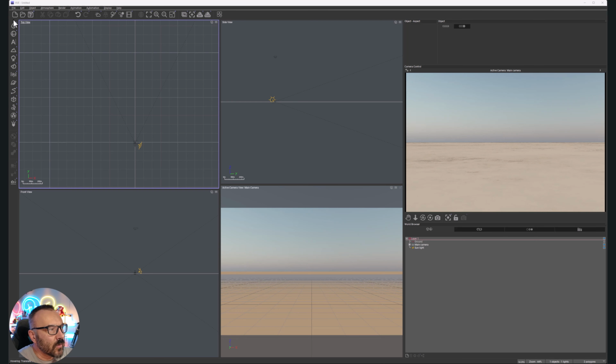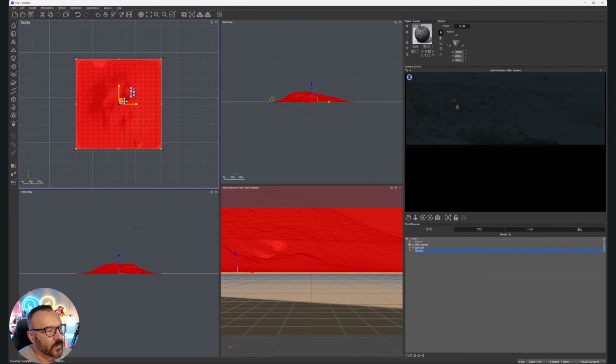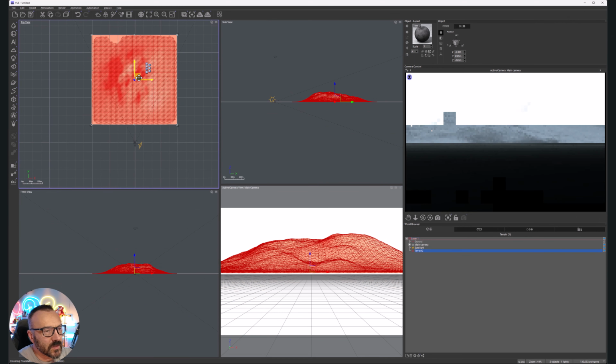For this, on our left toolbar, we'll find the terrain. Right-click on the expanded menu, and we'll select height-field terrain. Let's reposition it a little bit.